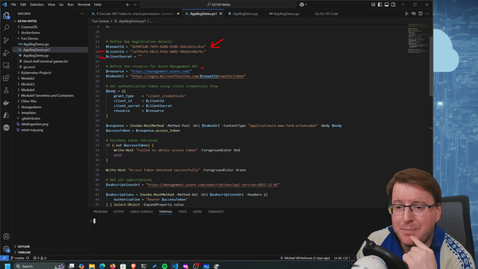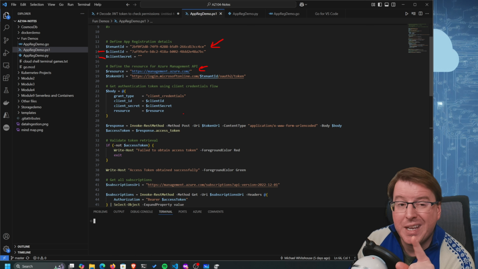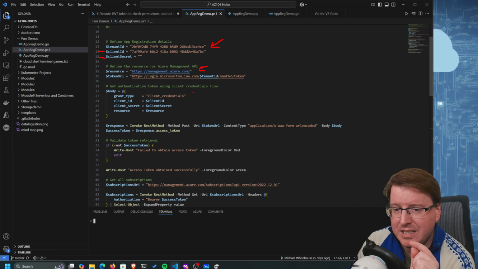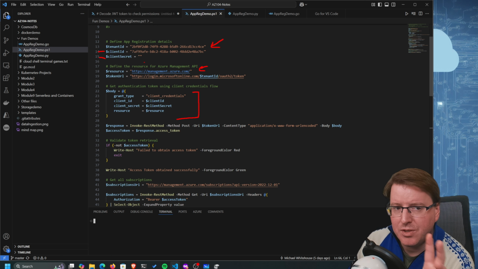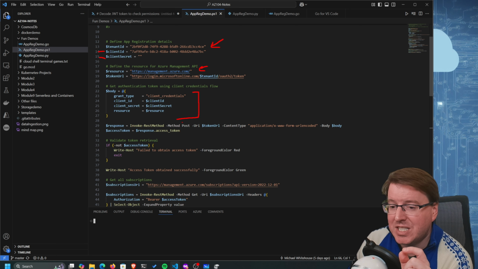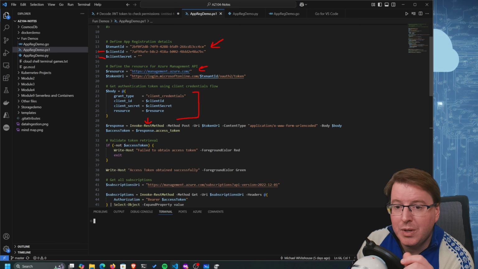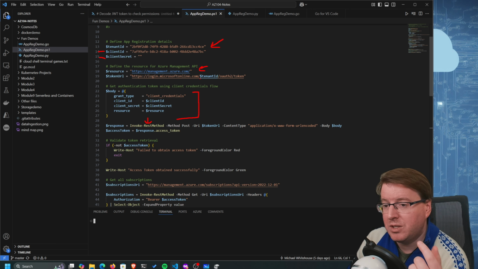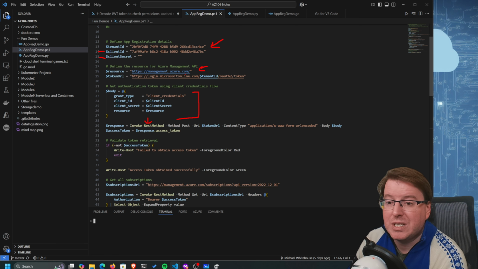It's going to hit this API down here, management.azure.com, and what we're actually going to do is authenticate to this. So it's going to take this body hash table, take those credentials, put them into the actual $body variable as a hash table, and then pass that as a REST method off to the URL, which is login.microsoft.com, and after the resource, which is going to be management.azure.com.